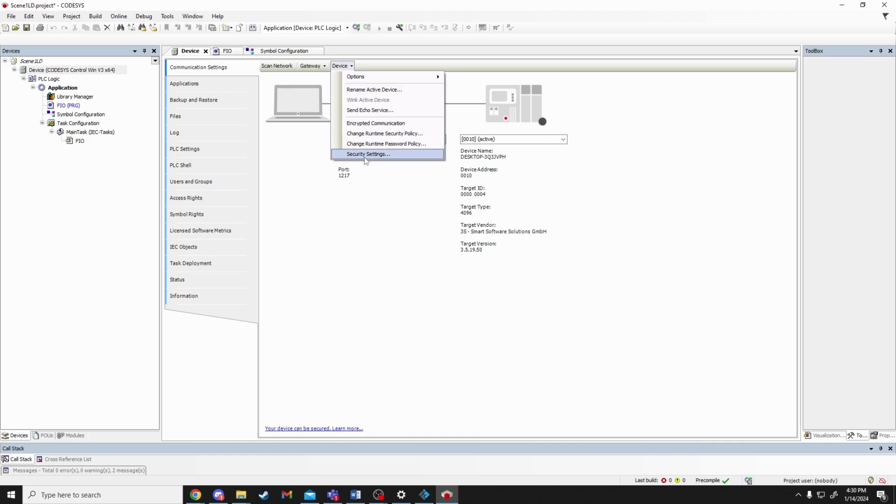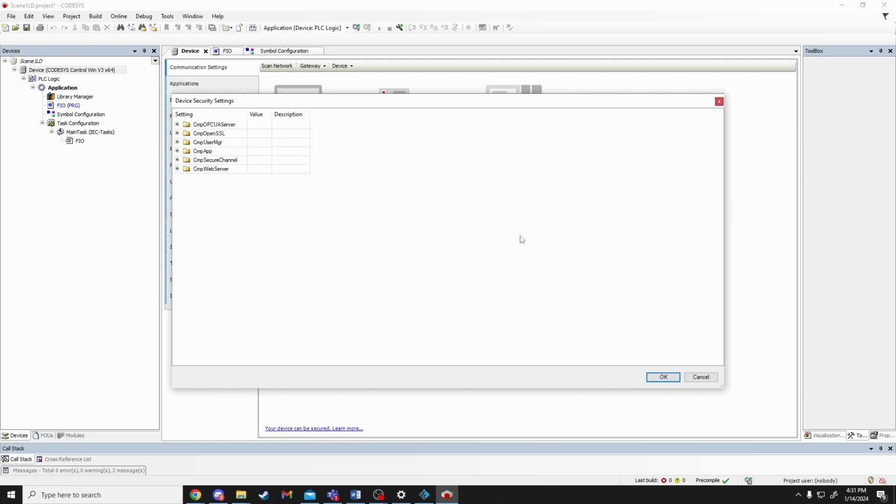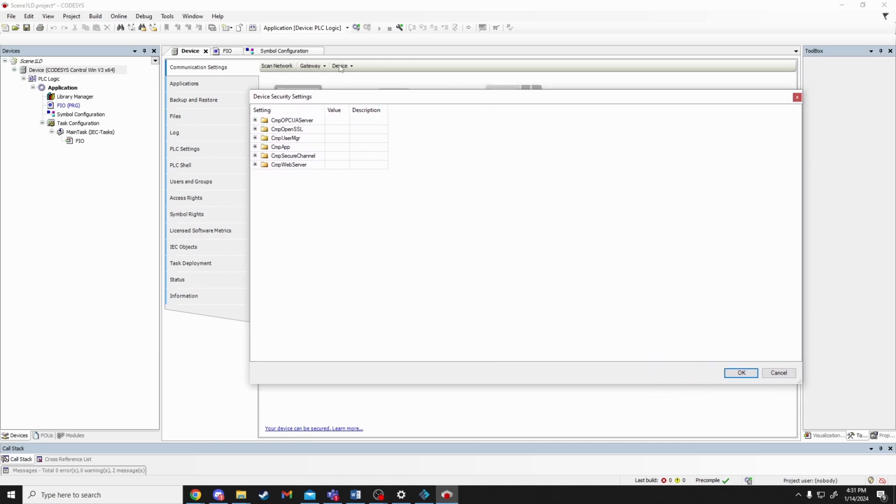What it actually is in here, security settings. So go into security settings. At some point, you might have been prompted to create a username and password. I already have mine set up. It's not necessary. You can have no password, but I set one up. We get into our security settings here. So remember that was under device. Down at the bottom, it was security settings.